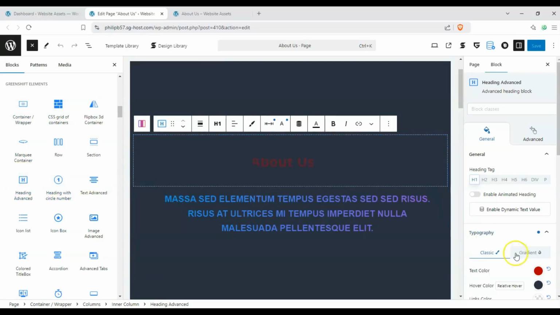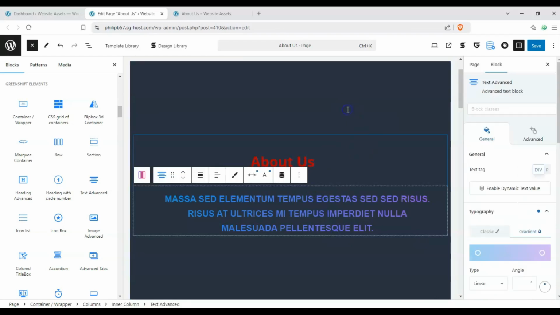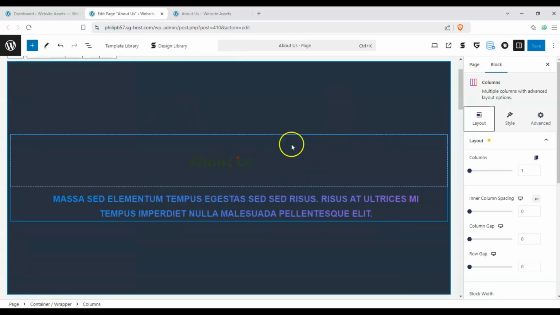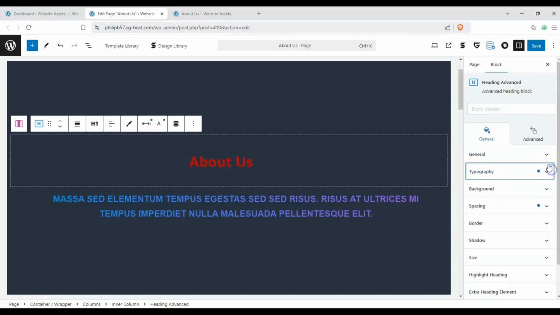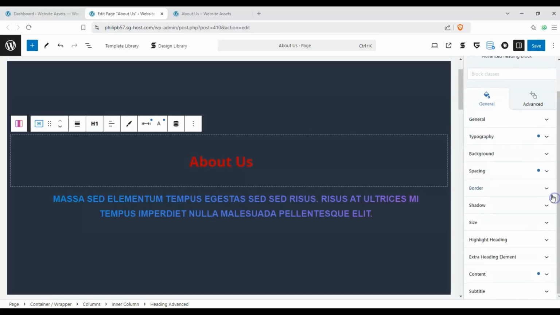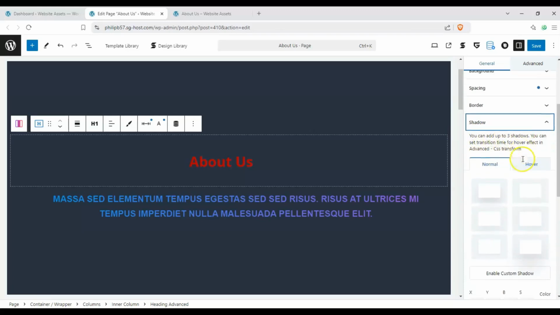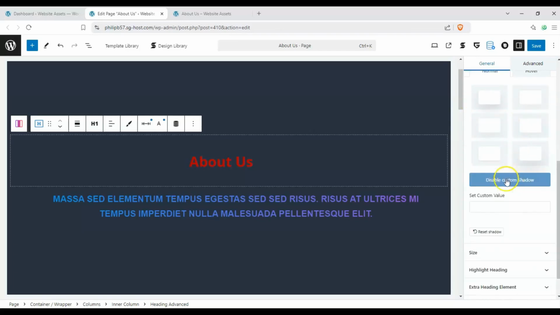All right, so let me change up the hover color to something a bit more bright. Oops. All right, that'll work just fine. So we can click on this block over here, and you can see it is a heading advanced or advanced heading. We can close up all of these other panels here since we're not going to focus on those in this video. Let's go ahead and click on shadow, and you can see we can add up to 3 shadows. We can set a transition time for the hover effect in advanced CSS transform. Right, so we can do that over here.